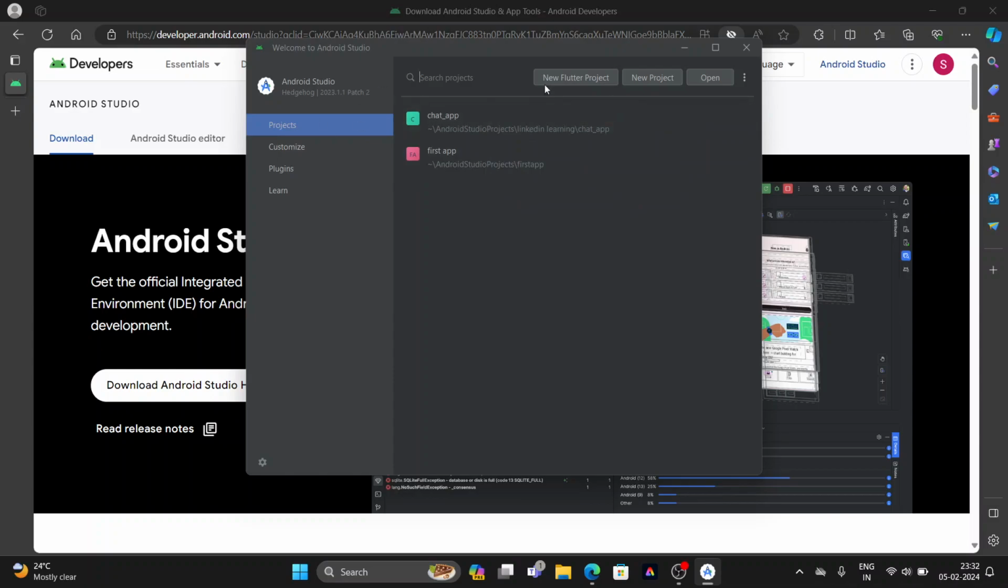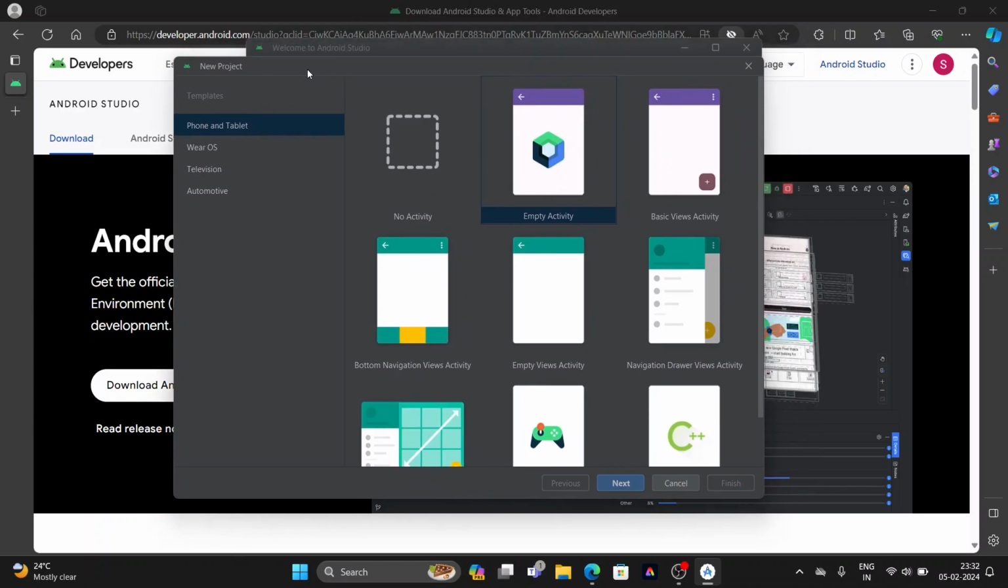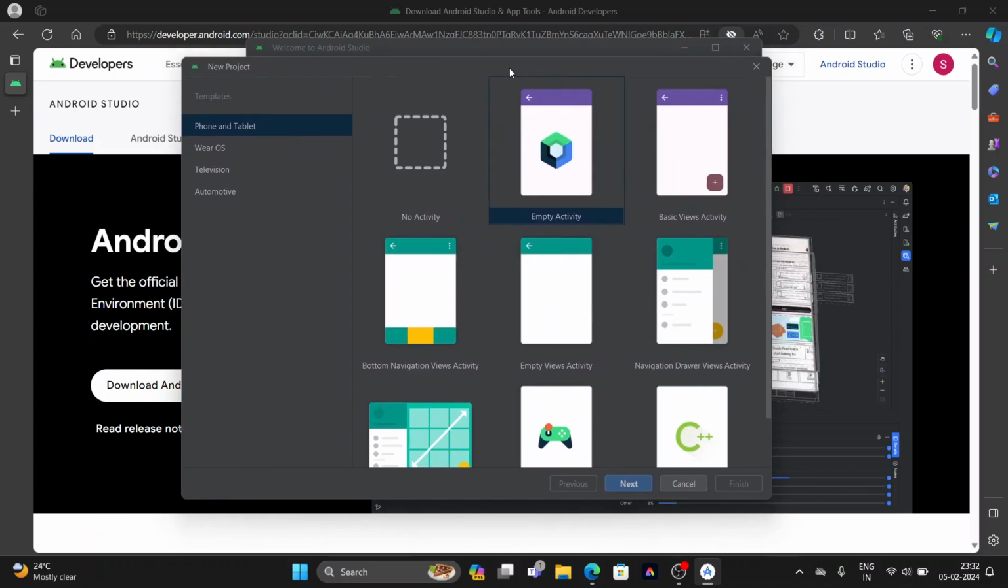You don't have any option for a Flutter project here. Just click on New Project. Then there will be a screen where you can choose the activities, which is the default configuration Android Studio provides as a template, so you can develop your application faster. Whenever you're developing any application, just go with the Empty Activity option.